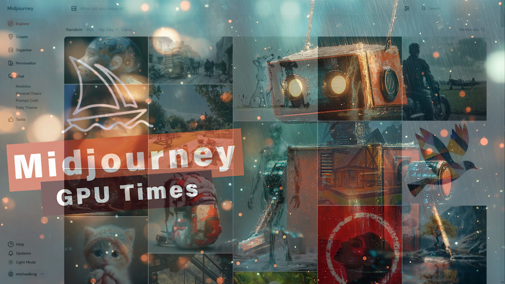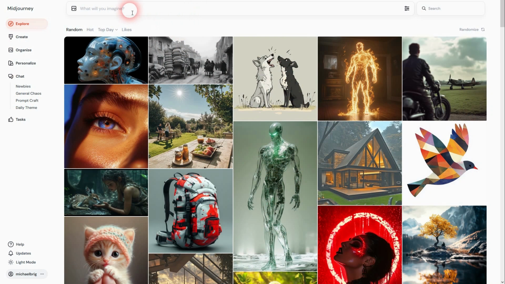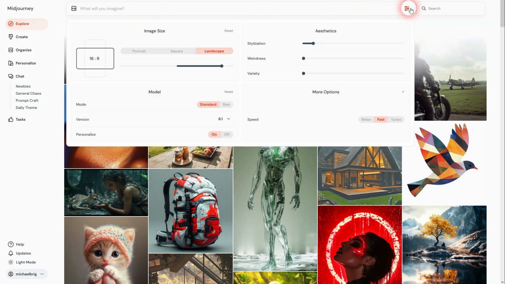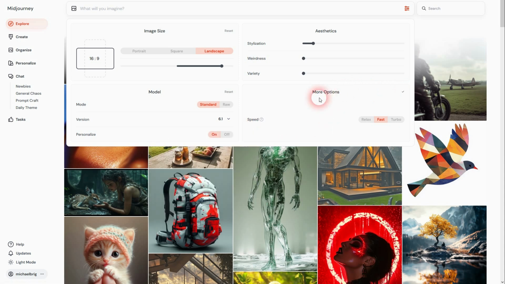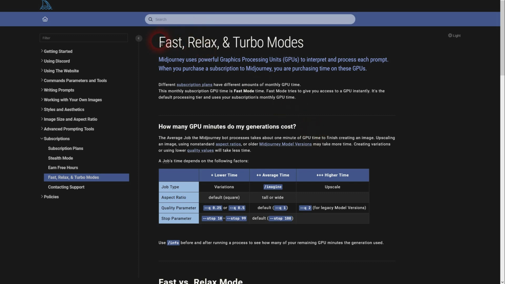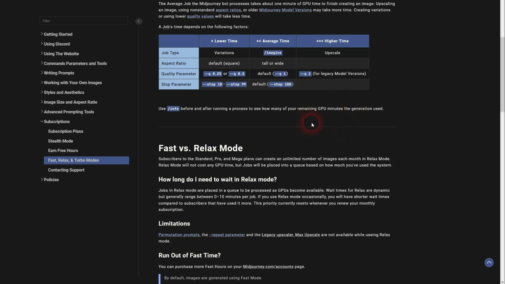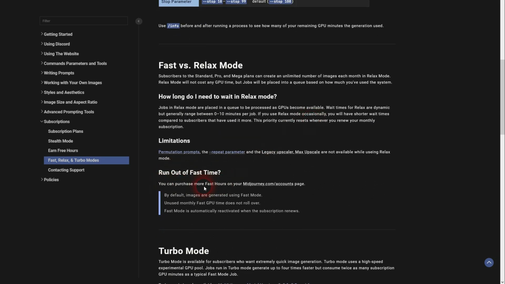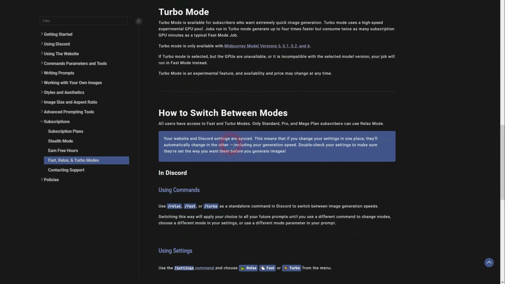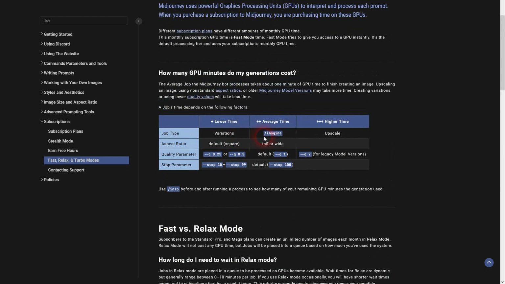Let us get back to the prompting above, and if you click on the settings icon, you can see more options. First up, let's talk about the speed. This is the generation speed, so how fast your images are generated. And in the help guide, we can find a little bit of explanation between relaxed, fast, and turbo mode. Generally, you have a GPU, so you have a certain amount of time that you can waste on generating your images. And the faster you want to have them, the more of this time is burned.